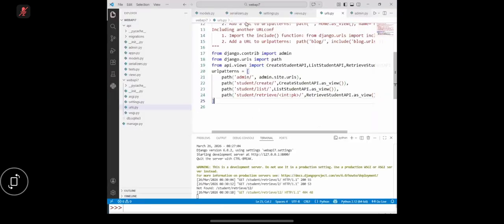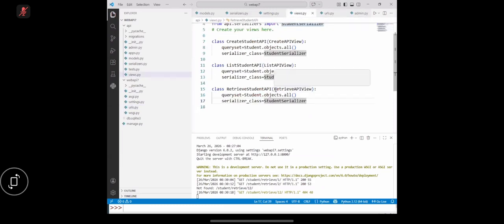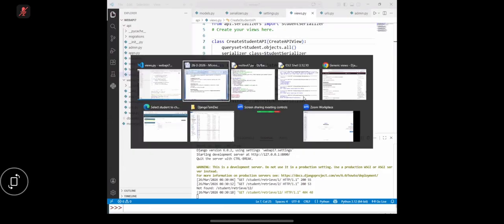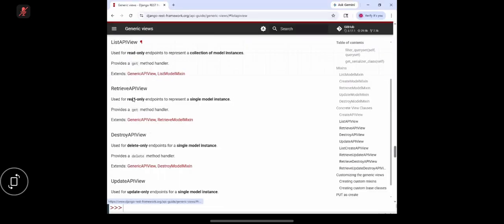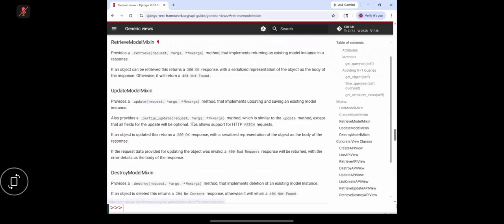So for that, which class are you trying to use here? RetrieveAPIView class. There is RetrieveAPIView, ListAPIView and CreateAPIView. RetrieveAPIView inherits which one? RetrieveModelMixin. In RetrieveModelMixin, if an object can be retrieved, this returns 200 as a response, with a serialized representation of the object as the body of the response. Otherwise, it will generate a 404 error.